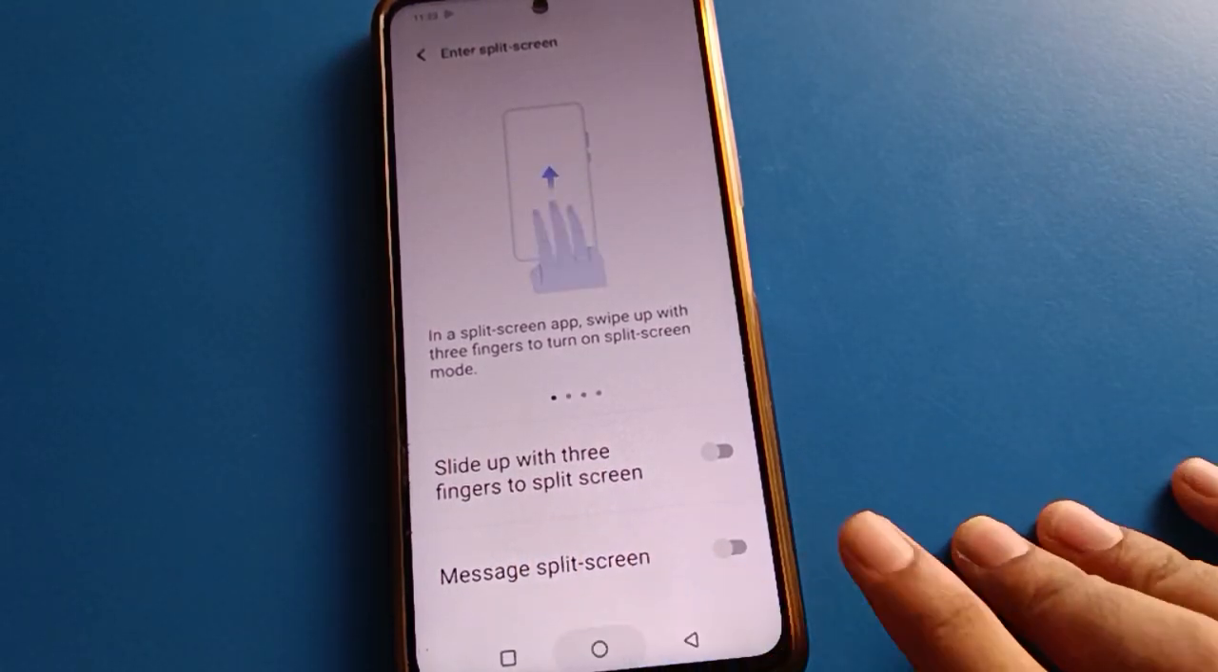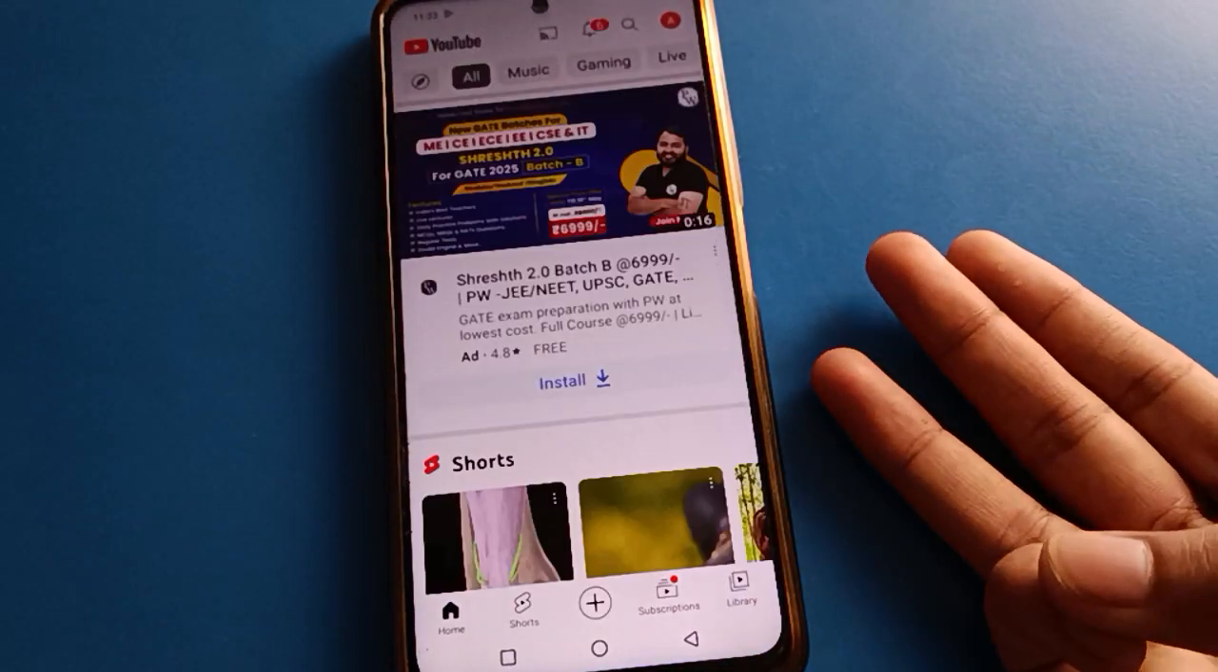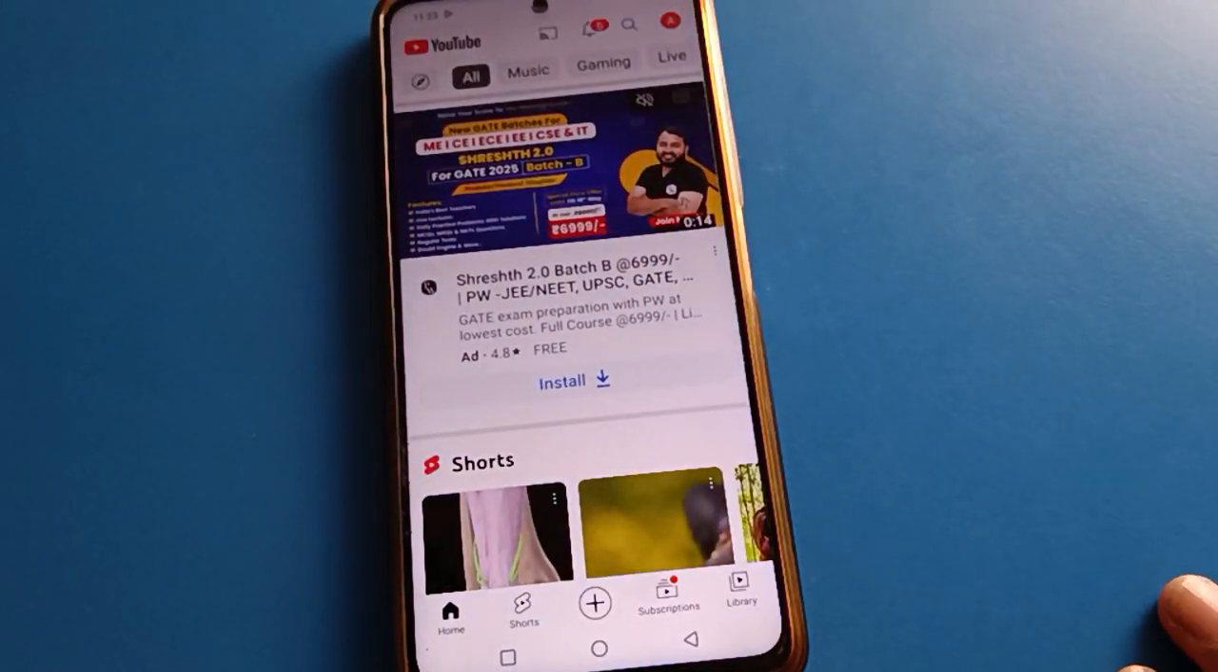We will stop it. After stopping, open your YouTube app, and you cannot use split screen in your YouTube app.